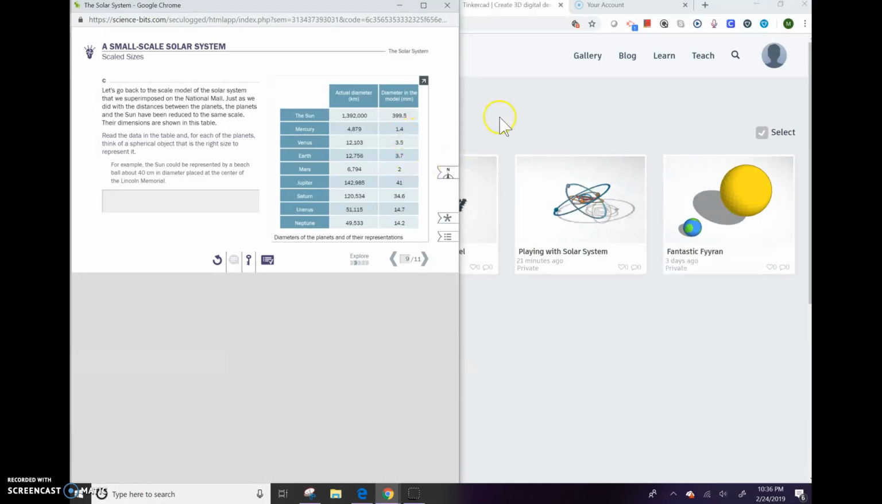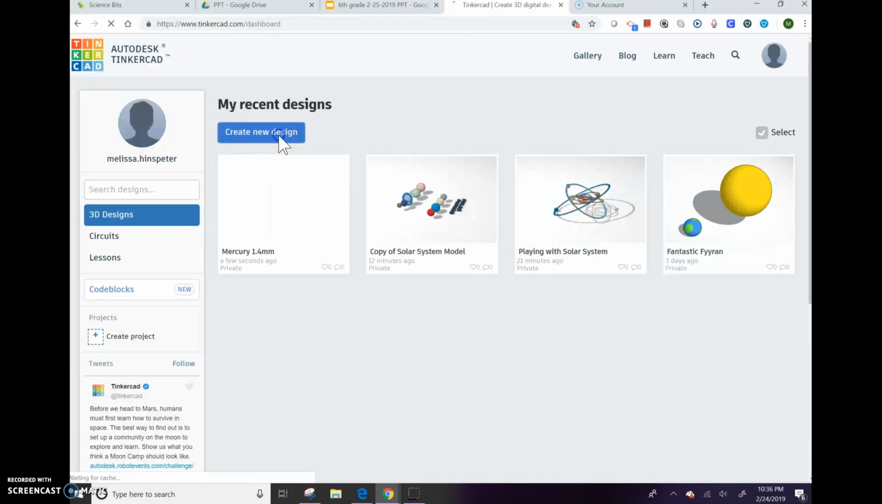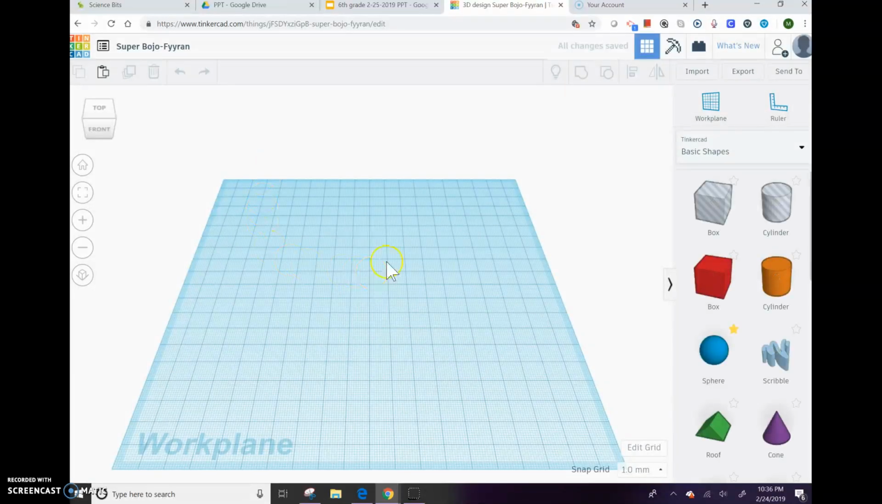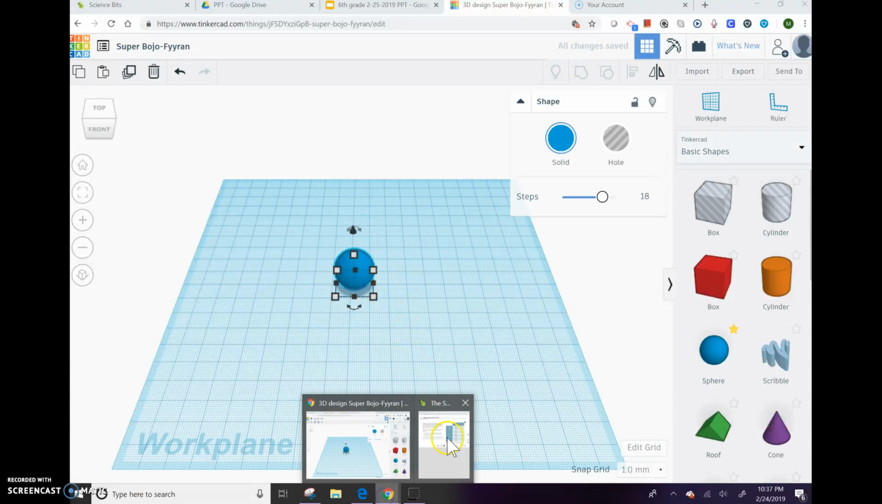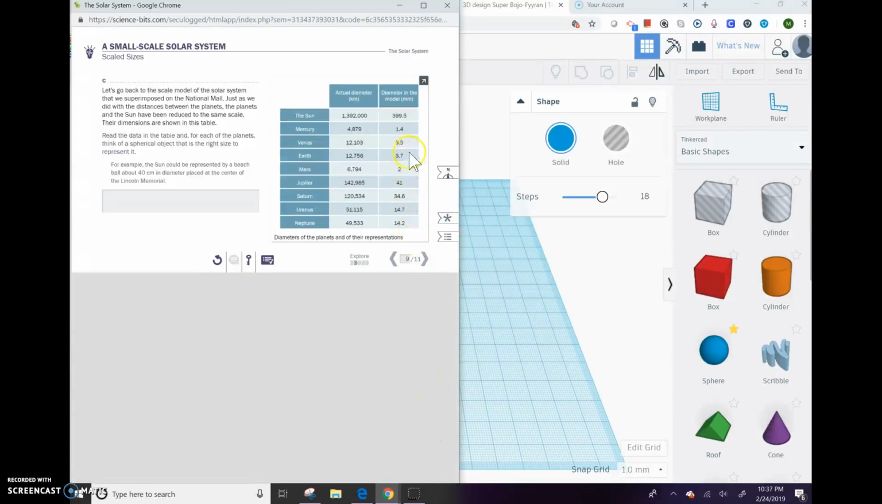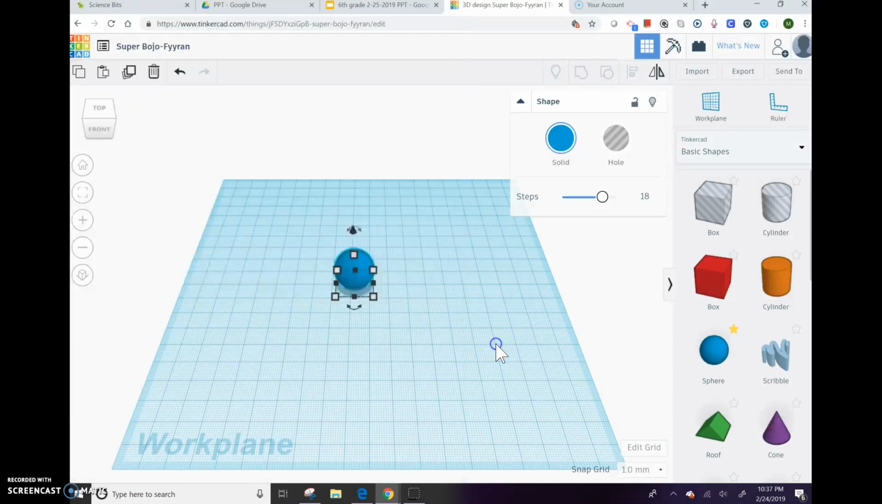So I'm going to go into Venus. I'm going to go and create a Venus right now. So create new design. And this is the floor plan, and of course I'm creating a sphere, so I'm just going to go ahead and put one on here. And I saw that Venus's millimeters was 3.5.